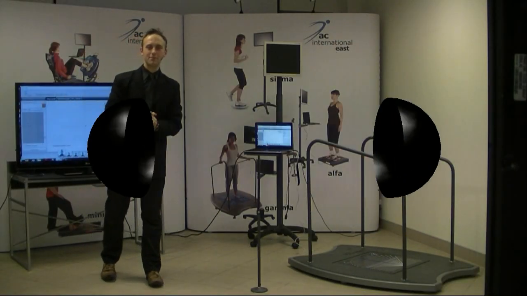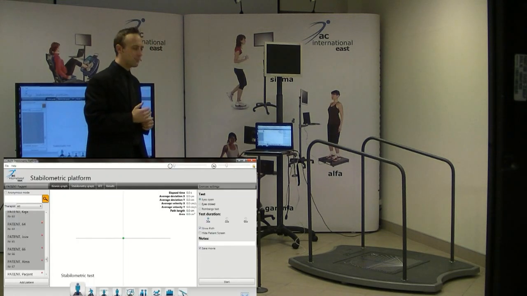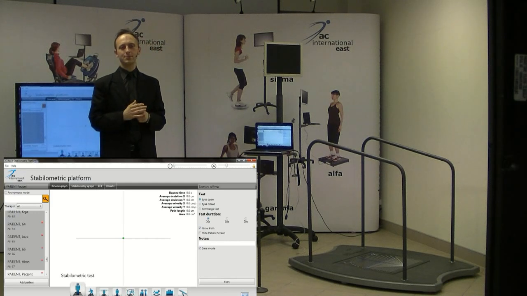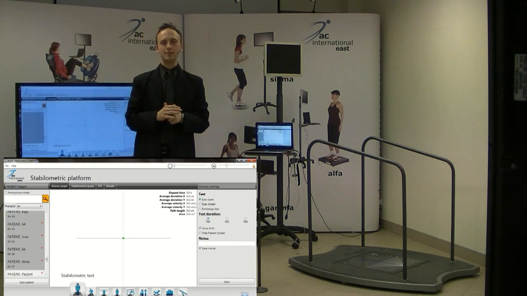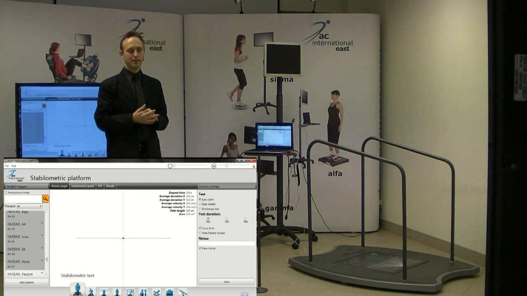Okay, welcome everybody to the second part of our session. Now we will have the practical session on the assessment and training of human balance using the static conditions on the static platform.